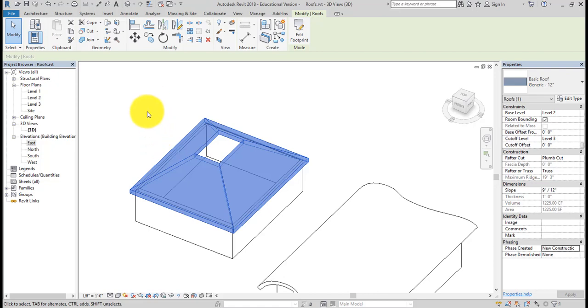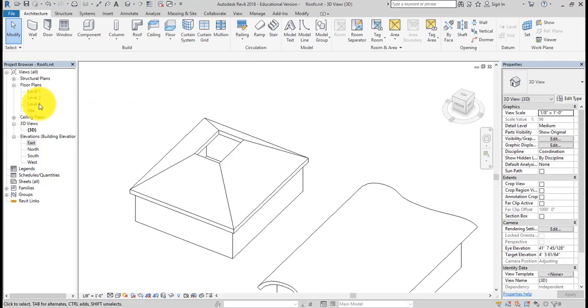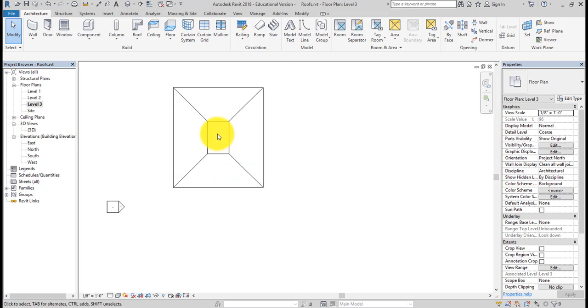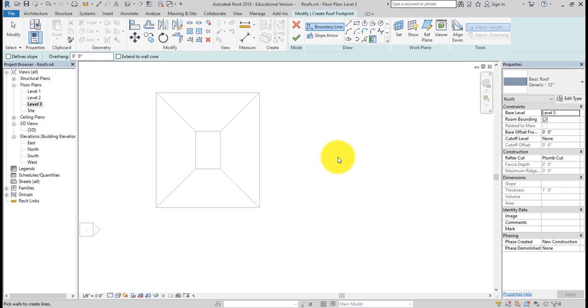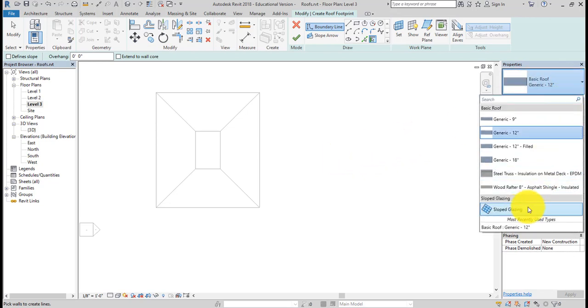So now we can go to level 3 and create a roof by footprint, which will be glass. We'll go to roof. We're on level 3 now because level 3 is the new level that we created in the elevation, and we used the cutoff level to cut it off. At that level, we'll go to roof by footprint, and this time, instead of using the basic roof generic 12-inch, we're going to go down to the bottom and click sloped glazing.